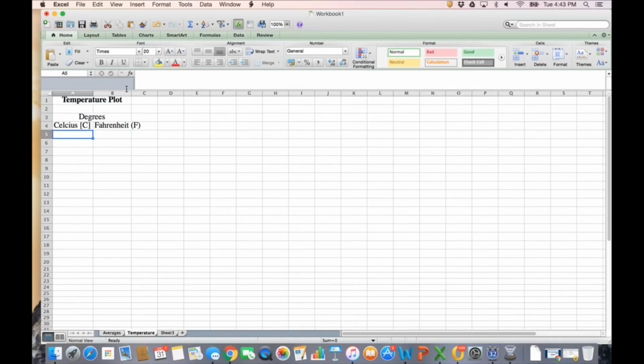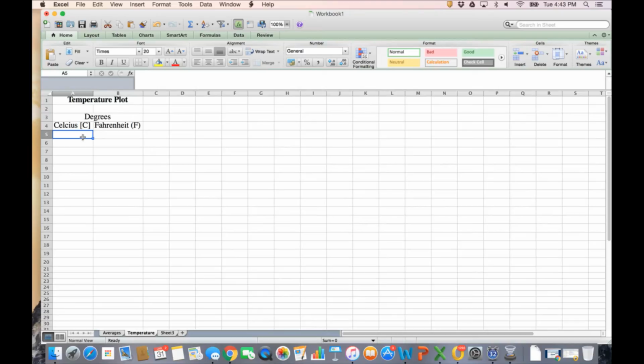All right, and then we want to input the numbers that are on the plot, that are already given to us. 22, 32.5, 51, 74, 100. And Fahrenheit, we have 38, 67.3, 95.5, 120.0, 165.2, and 205.6.